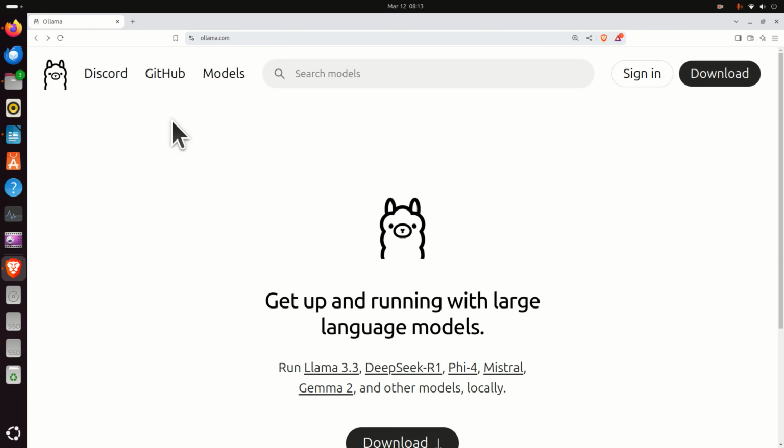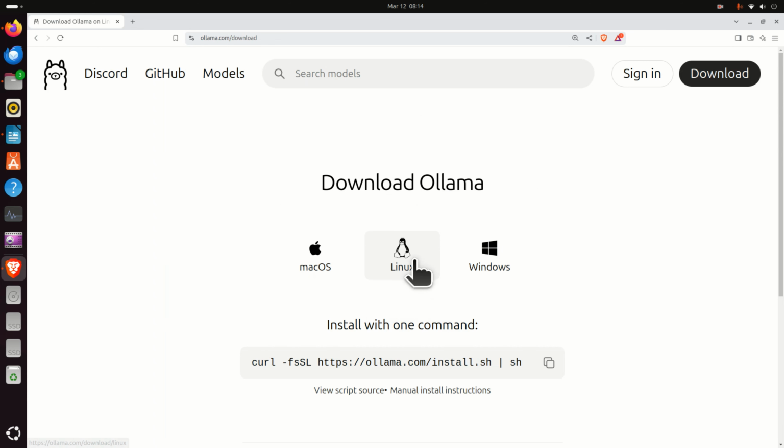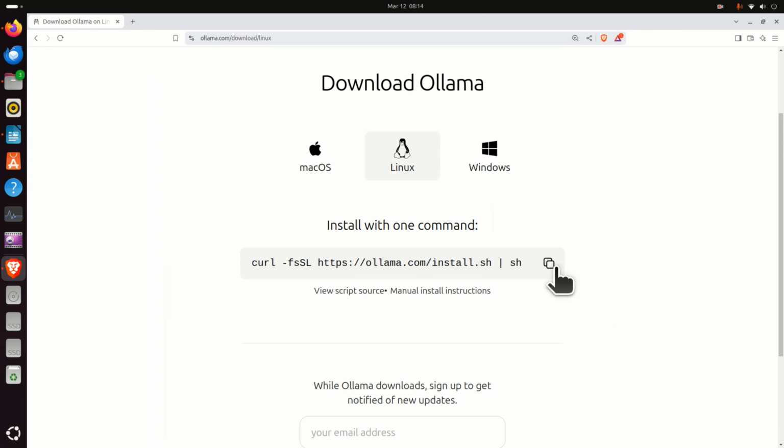For those of you who are not familiar with Ollama, Ollama is a framework for self-hosting and for running large language models on your local computers. So let's learn how to install Ollama. After you go to your Ollama website, click on download, then select Linux, and this installation command will be generated.